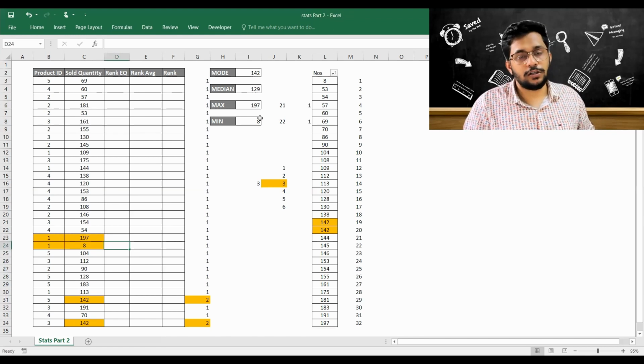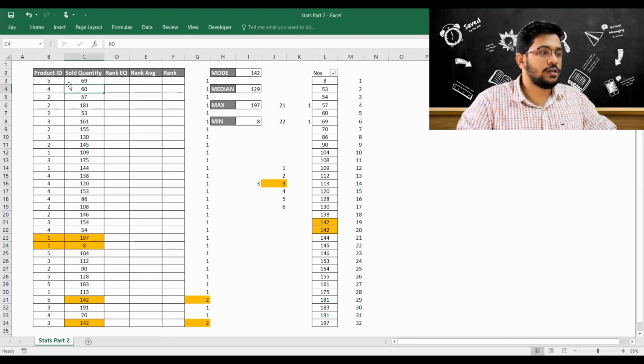Because the data which we want to retrieve is towards the left of the key value, and we could have used XLOOKUP, but since I'm using an older version of Excel, I'm not able to do it. So if you want to learn more about VLOOKUP, HLOOKUP, INDEX MATCH or XLOOKUP, all the videos are there on our channel. Now let's just see how the rank functions work in this.